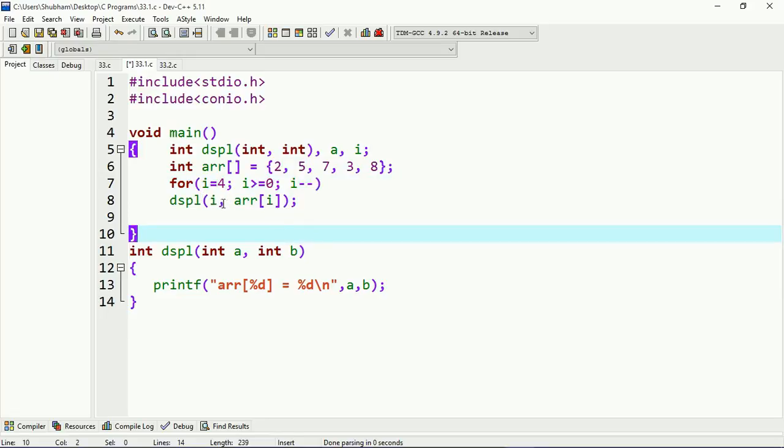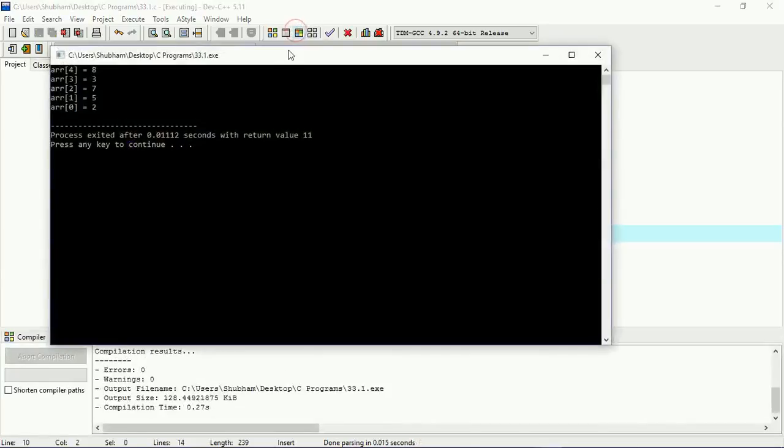Okay, here first 4 and the value stored at the address of AR4, which is 8. So that means 4 and 8 will transfer first, then 3, that means AR3 is equal to 3 will transfer to the function, and it will execute sequentially. Okay, so I'm going to run this program.